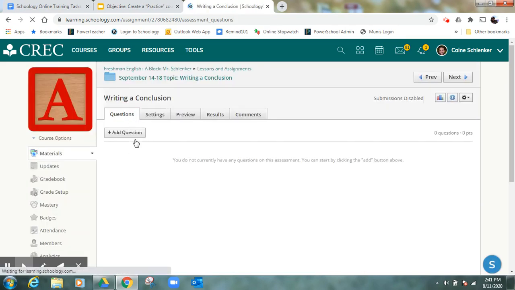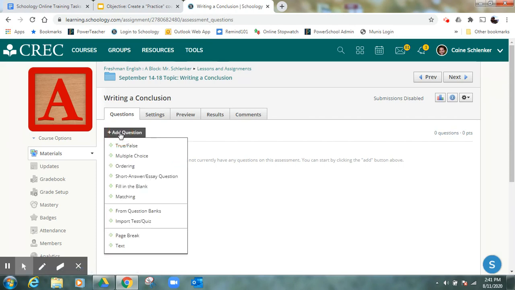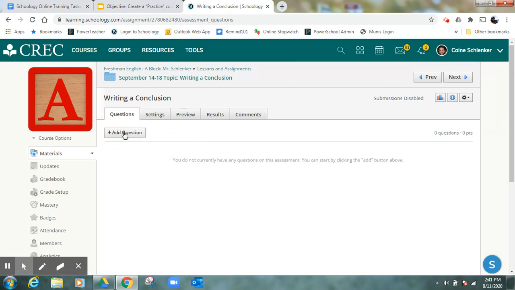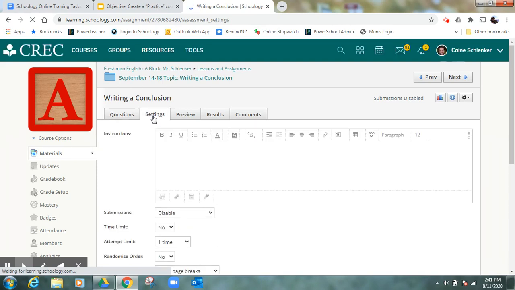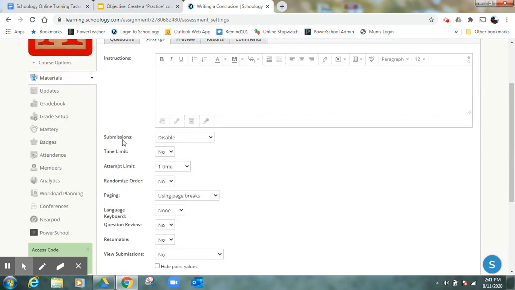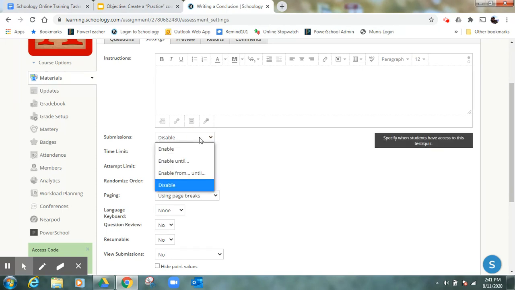Okay, so those are your standard questions. You have fill in the blanks and matching, so same thing from there. And so that's how you make your questions. Now for settings, this is an important one. What you want to do is you can put your instructions and directions for students. Now, this will always be set to disable under submissions. So what you want to make sure you do before the test is make sure that you enable it, okay?